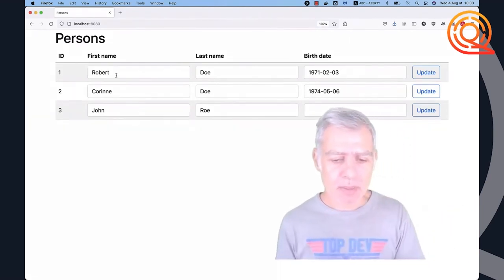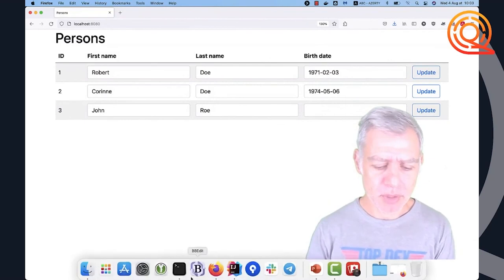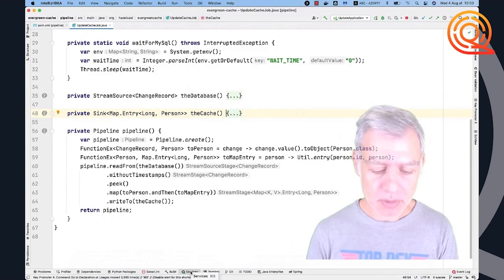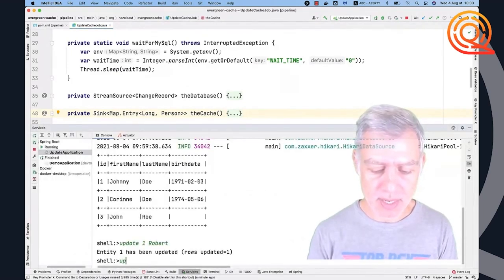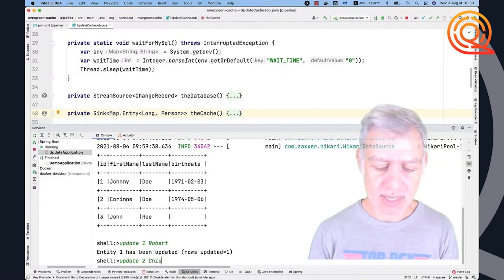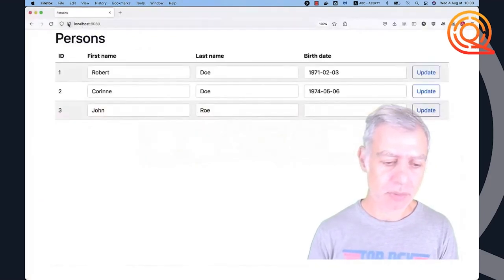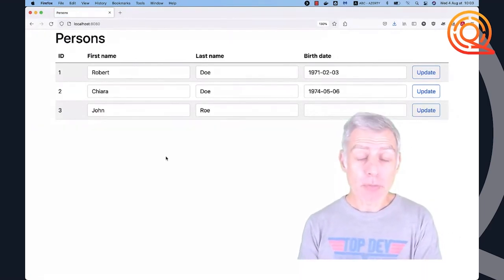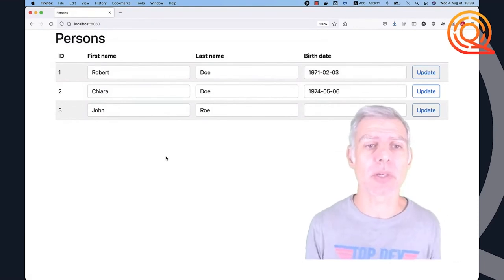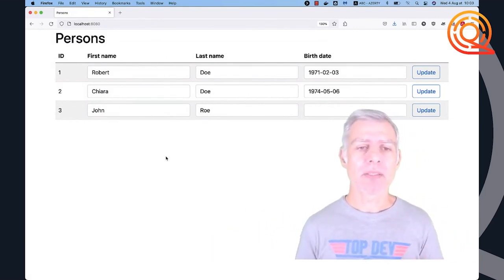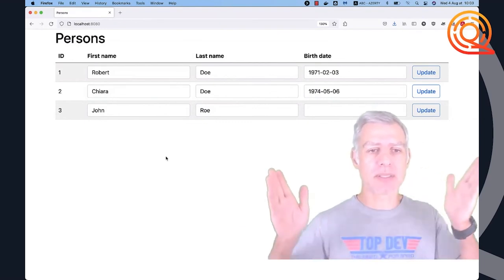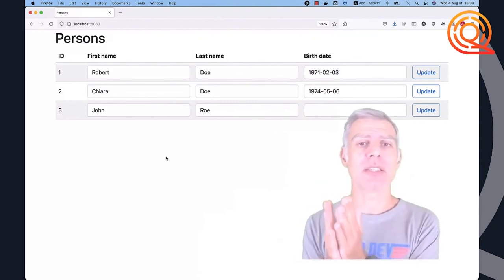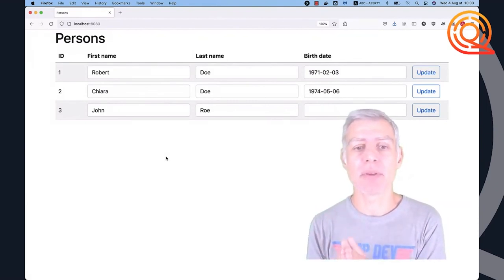That's really cool. But you might say, oh, but it takes a lot of time. Not at all. What can happen is that every time we do a change, so update to Chiara, and if we refresh, then we've got the changes every time. So of course, it's not supposed to be instant. We are talking about distributed systems. So there will be eventual consistency. The idea is that the window where the data is not in sync with the database is very, very small.